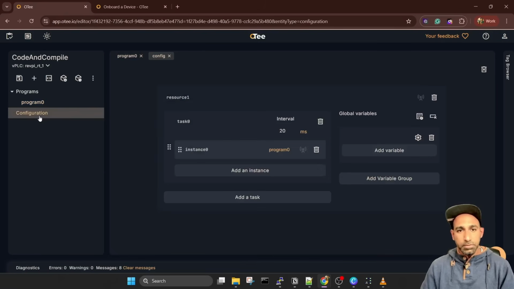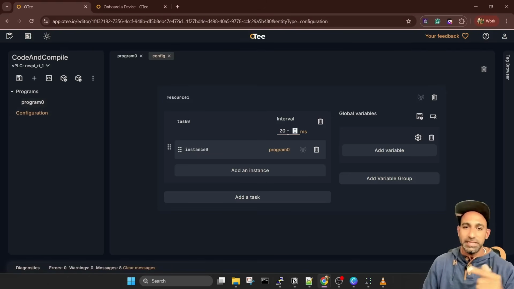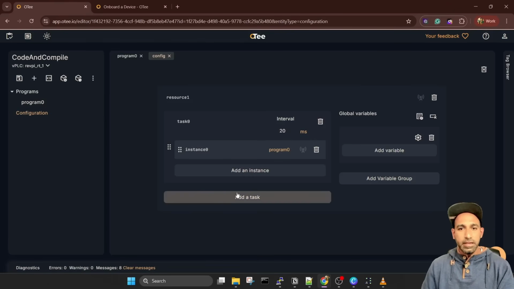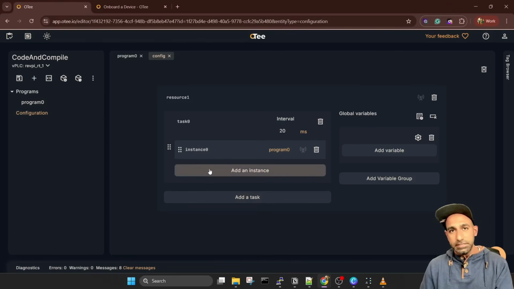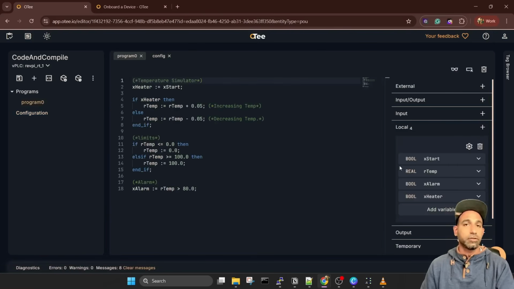So I go to my configuration. First of all, just to show you other parts in configuration, you also have this task, which is my task. This task is running an instance 0 with the program 0, which is over here. This is running at an interval of 20 milliseconds. Here you can add multiple instances and multiple tasks. In case you have some functions or function blocks, you can also add that here. And then you can also assign global variables if you want to use them globally. I was working with local variables, but you can also define global variables.